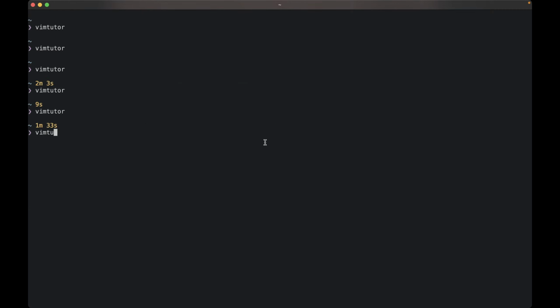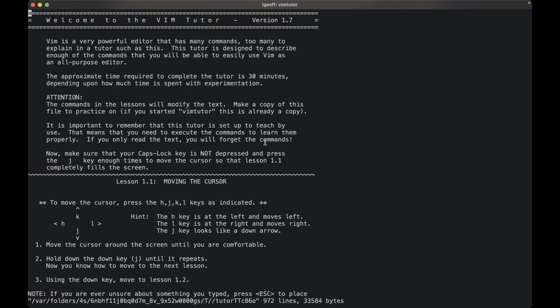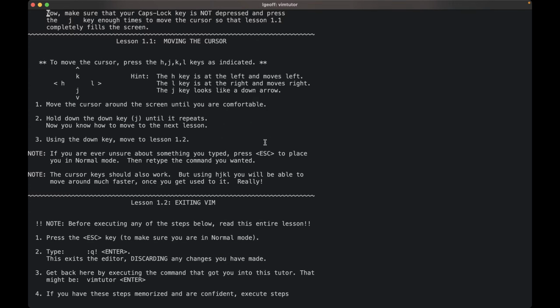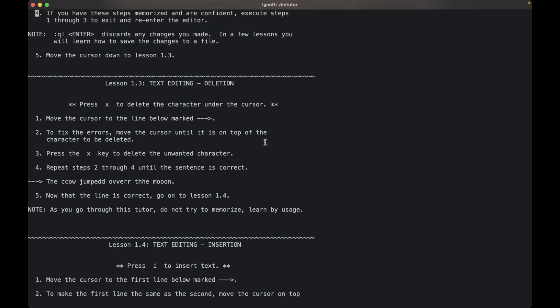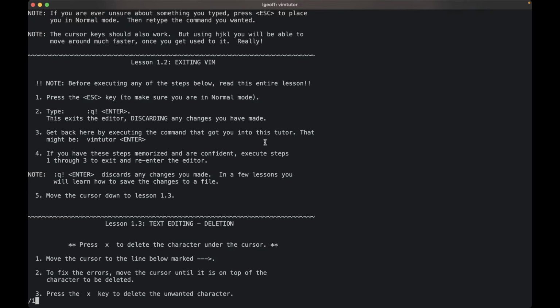Okay, so we're going to re-enter. Type Control D, Control D, Control D. And now we're back to where we were. We left off at 1.2. So now we're going to go to 1.3.